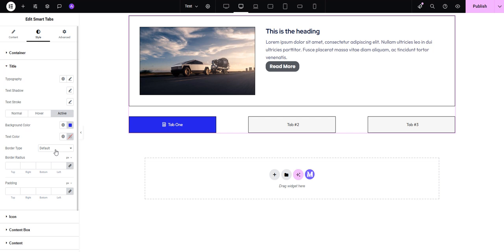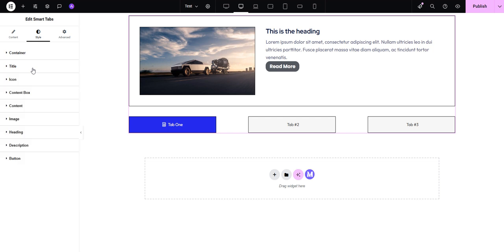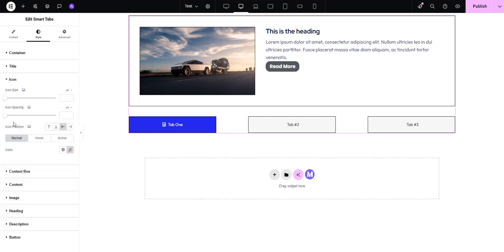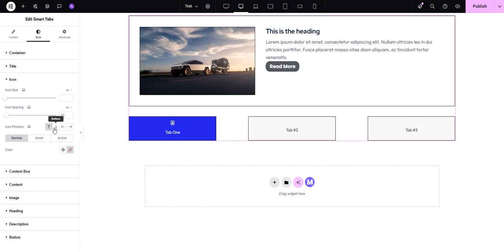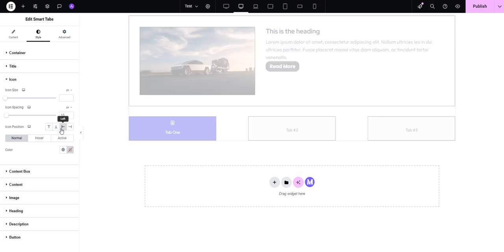So you can change its text color, its border color, border type. Actually, we can set border radius, we can add paddings, so we can add multiple style properties for this title section. And there is an option icon, so we can add icon spacing like this. You can see that we can increase icon size, we can set icon position. So if we want to make it top, so now it's top. So this is how it works.